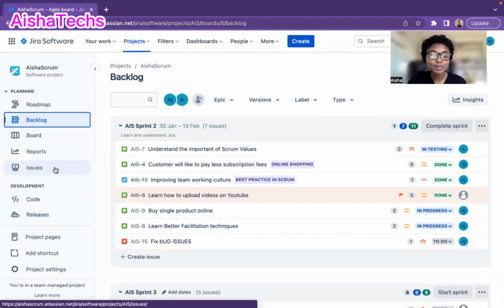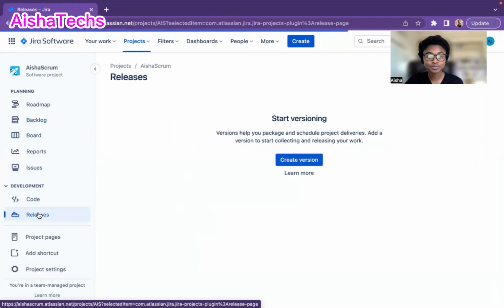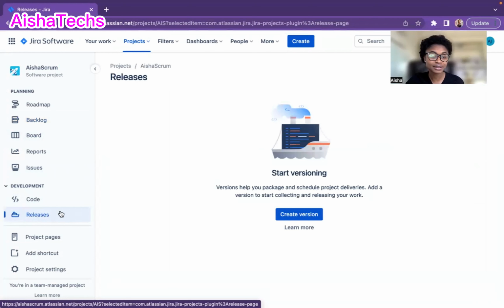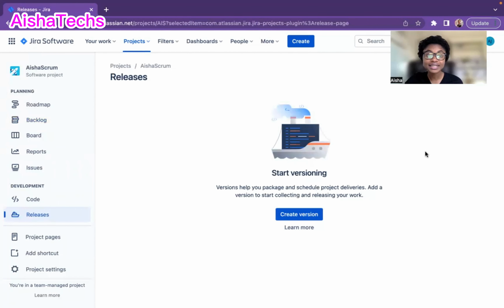So let's get back to my board. In my previous video, we covered roadmap, backlog, board, reports, issues, and all of that. Today, like I promised before, we're going to cover release. So for release, let me click on this release icon. And as soon as I click the release icon, Jira brings me to this board. It's saying that currently I have no release, right?